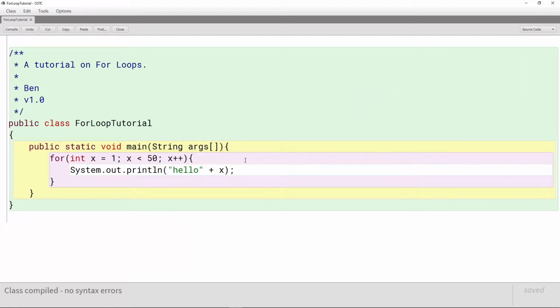Hello, you're here because you need to learn how to use a for loop in Java. A for loop has three parts: the initializing variable, which the for loop uses to check if it's able to run; the statement that it uses to check if it can run; and the iteration that happens at the end of a for loop.